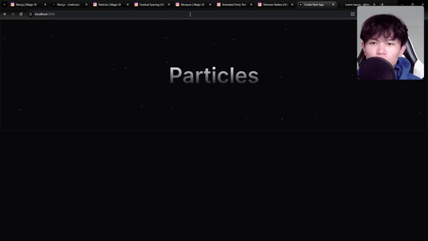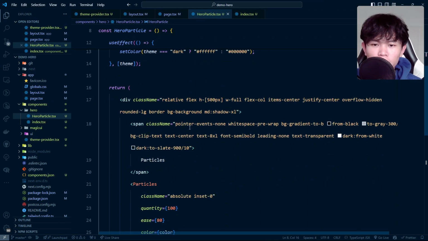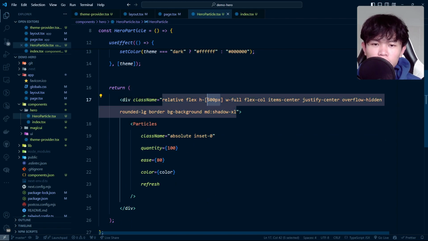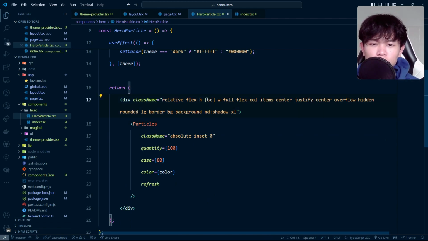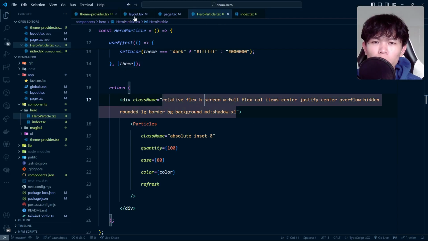If we go back to our demo right here, as you can see we now render the particle, which is really nice. Now we need to change the style a little bit because this is not what we want. If we go back to the hero particle, we can remove this text because we don't want it. For the height, I want to take the entire height, which is height screen. So we can do something like this. Now, as you can see, we have to refresh. Since this is a canvas, it takes the entire screen. Great. And go back to our hero section.